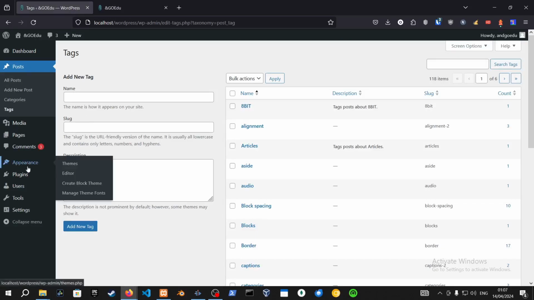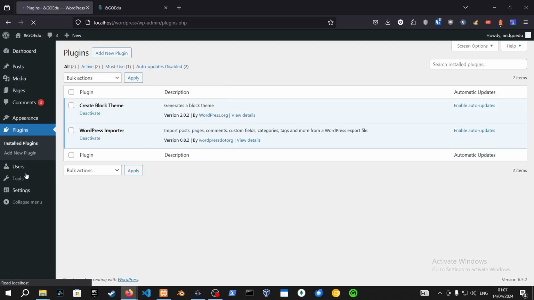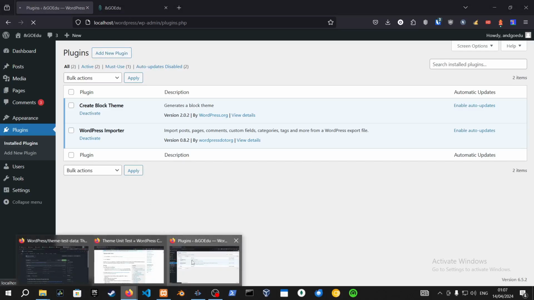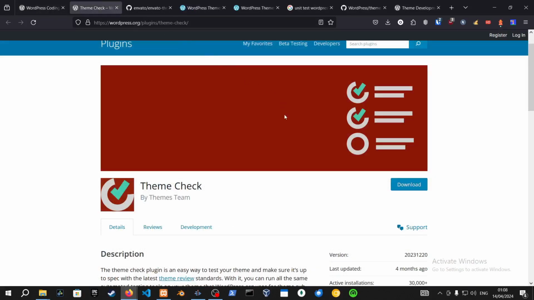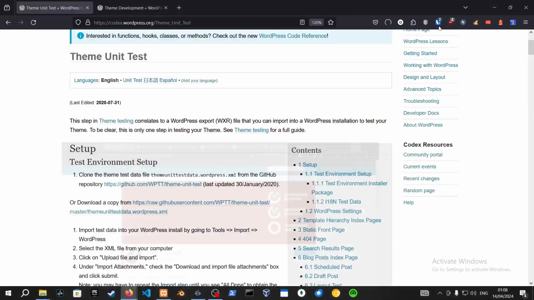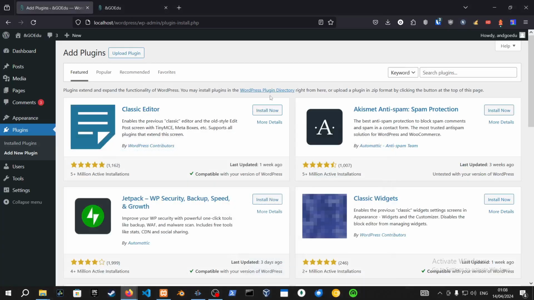Right now, let's add in the plugin that's going to show us if we are actually running according to the WordPress standards. Like I said, that plugin is Theme Check by Themes Team. Just make sure to download that. If for some reason it does not work, you can download the plugin and import it directly into your localhost WordPress installation.